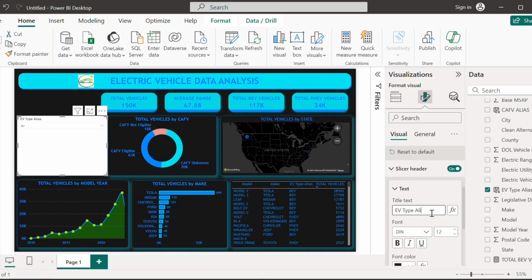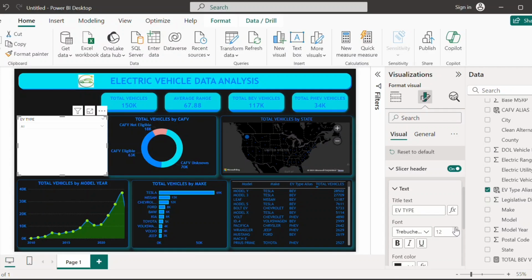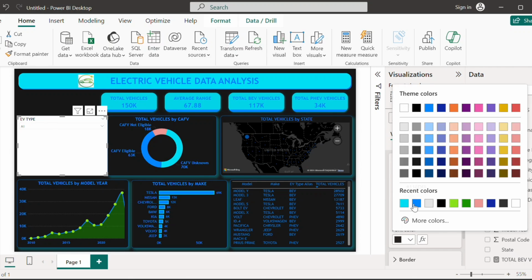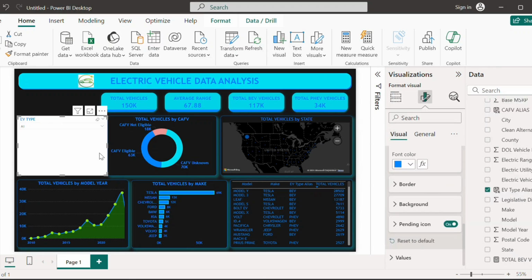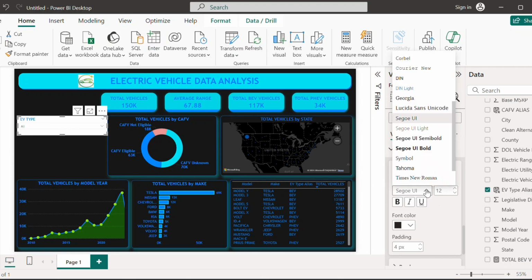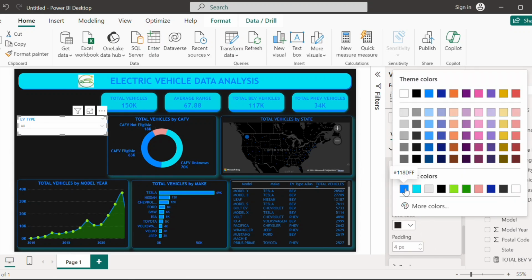Let's change the slicer header to just EV type. Okay, let's change the font to this, increase the size a little bit, or let's just keep it to 12, keep it bold, and change the font color to this. Okay, it's done. Background is off, border I don't need, and go to values. Change the font of the values as well. Keep it bold and change the font color to blue.